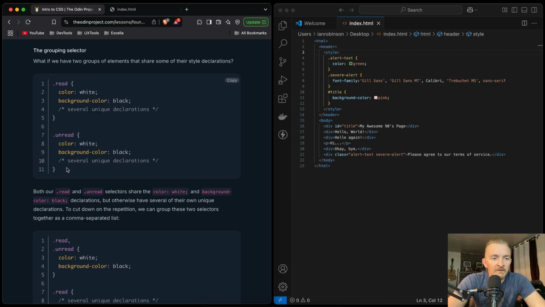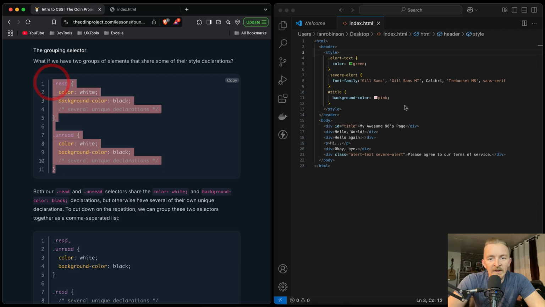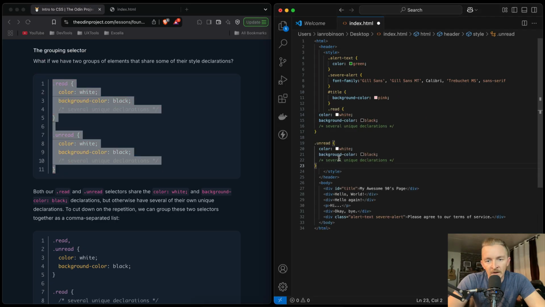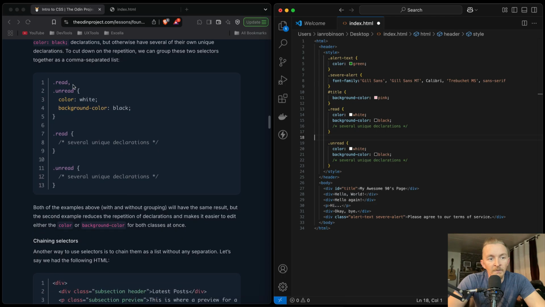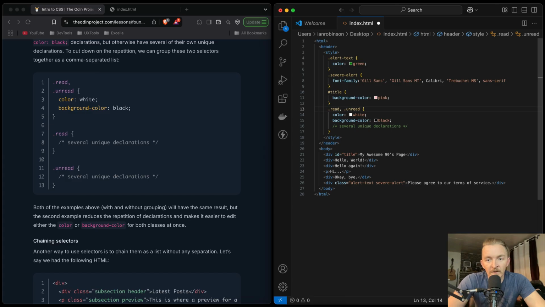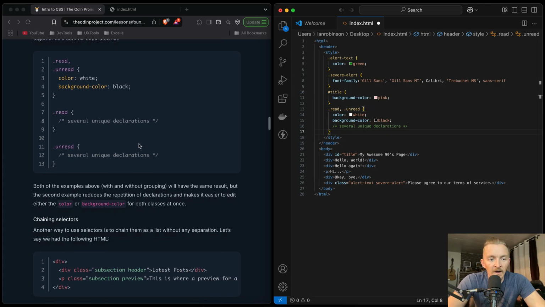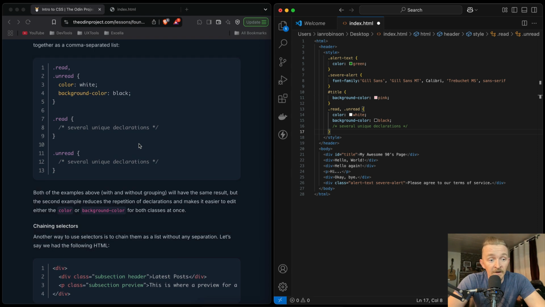Oh, I see what they're saying. So instead of having duplicate ones like this, you can cut down on them. If you want read and unread to be in there, you can basically just get rid of all this and add a comma. And now you've got both of them having the same declarations, the same CSS applying to both selectors.